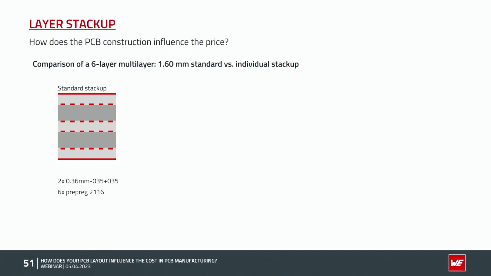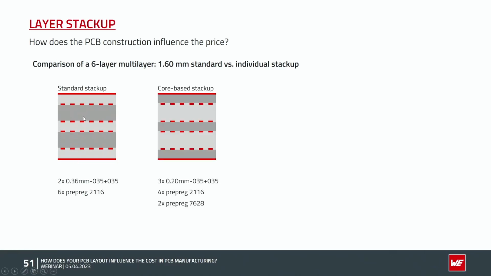So now let's have another look at the possibilities of doing a stack up. Here we have a standard stack up, as we call it, in foil lamination. Foil lamination means that we are ending with a foil outside, prepreg, foil, and the cores in between. If you want to have a core-based stack up, that means we are using cores outside, cores symmetrically inside, and another outside core on the bottom side, and in between we have prepregs.